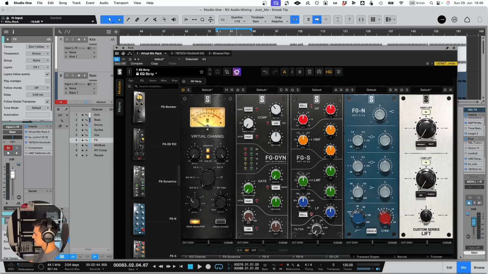So yeah, let's process the kick, and then we'll have a look at what each module does and how we can use it. So this is an SSL compressor module. And this is the gate part, which we're not going to use, so we'll just focus on this top part here.